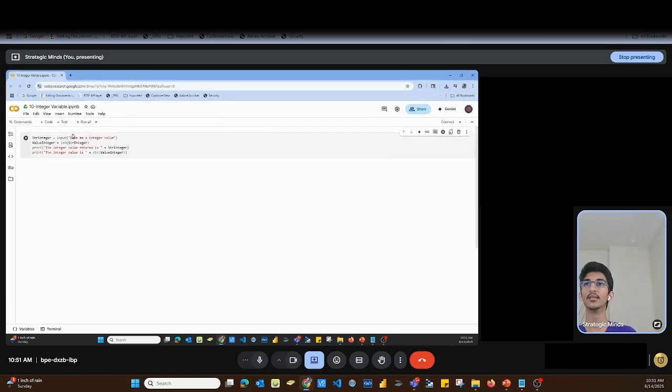So here it says to give an integer, and then when I run the code, it prompts me for an integer value, so I can say 56, and then it will print the integer value entered is 56, and the integer value entered is 56.